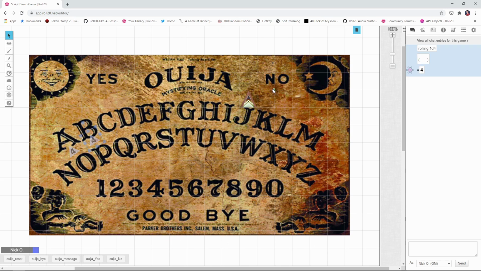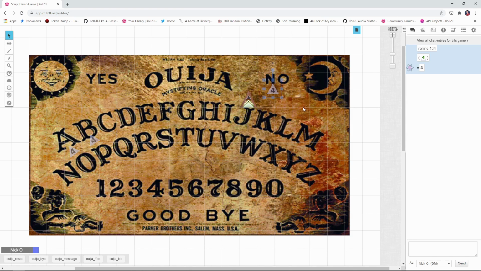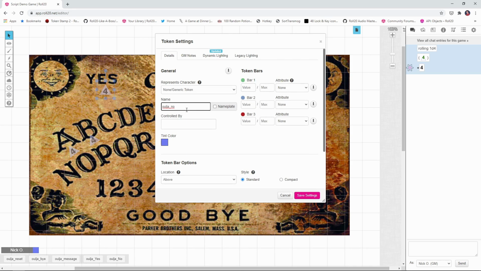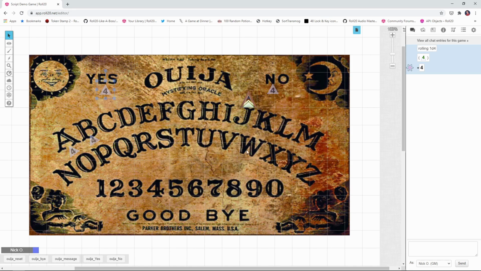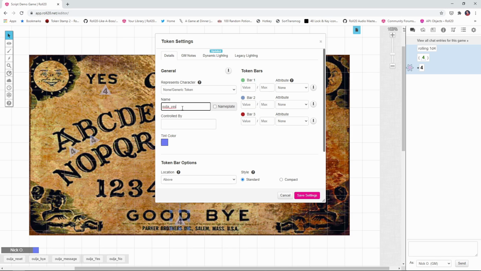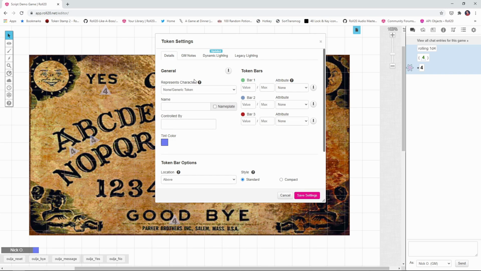So again, we'll just drag on here, and so no will be Ouija underscore no, and then yes, we'll just copy and paste that. That's going to be Ouija underscore yes, and then goodbye will be Ouija underscore bye. So like so. I'm also going to place another one up here at the top of the board, and I'm going to call that Ouija underscore reset.